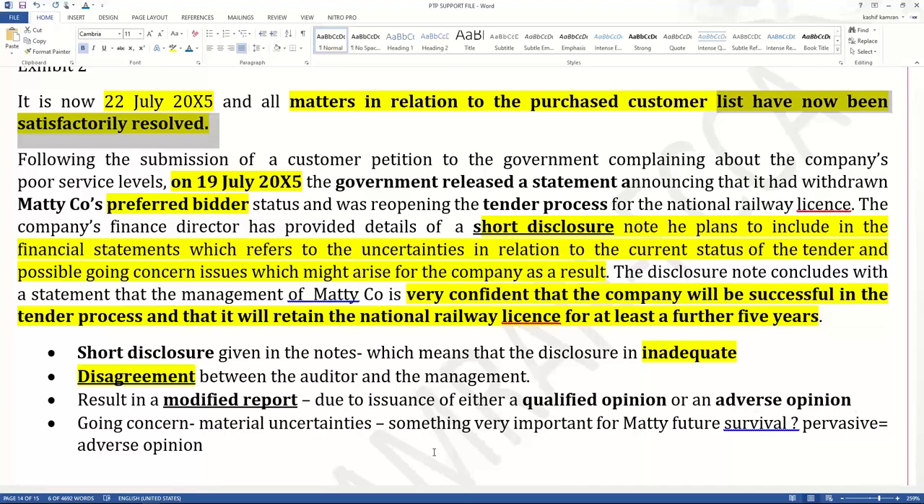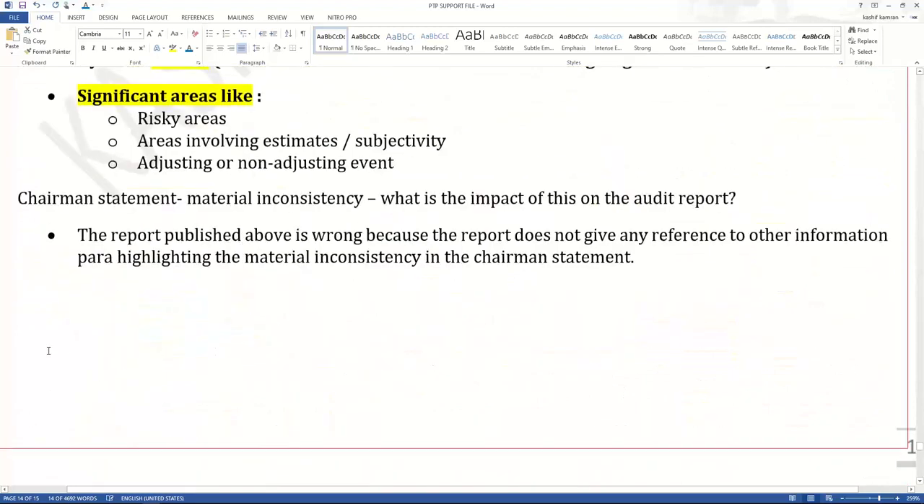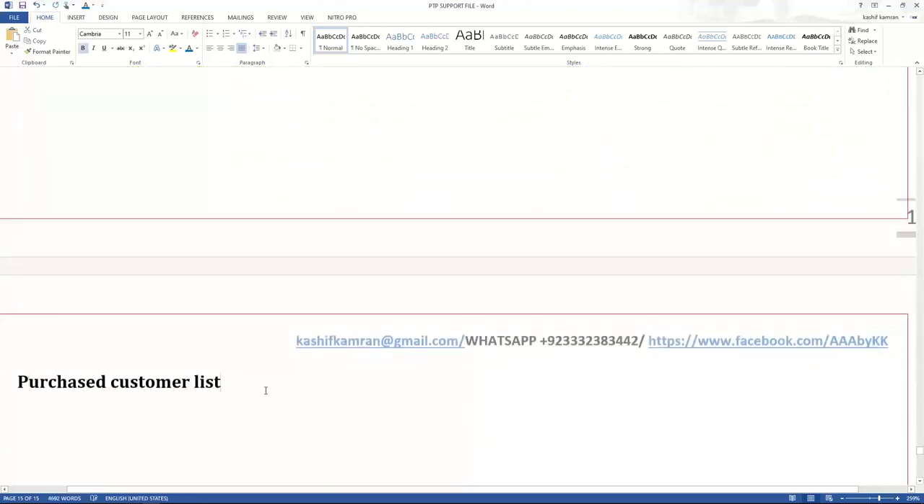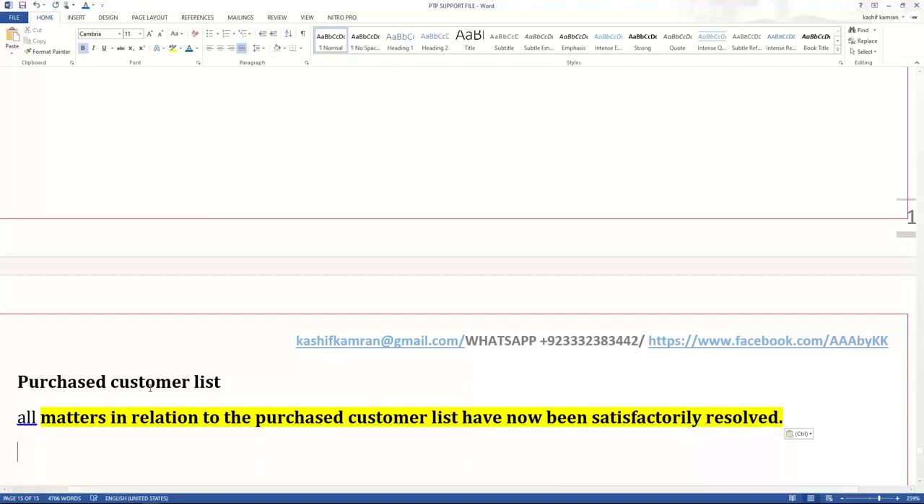So do we agree with management's value in use? Do we agree with management's indefinite life? So have we agreed to the management assumption of indefinite life? Have we agreed to the management assumption of value in use? Because the examiner is saying every matter relating to the purchase customer list has now been resolved. Control C, and you go down and you write things over here. Purchase customer list: all matters in relation to the purchase customer list have now been resolved.